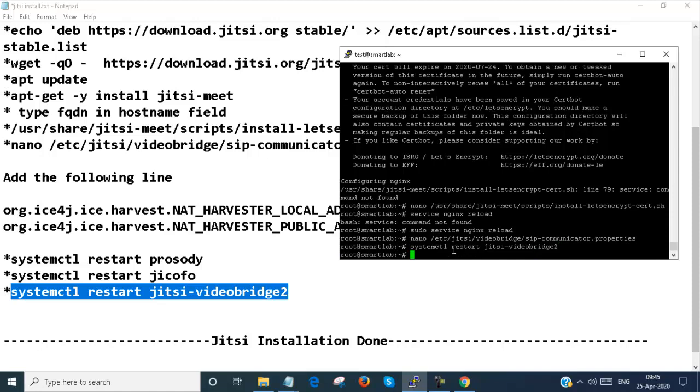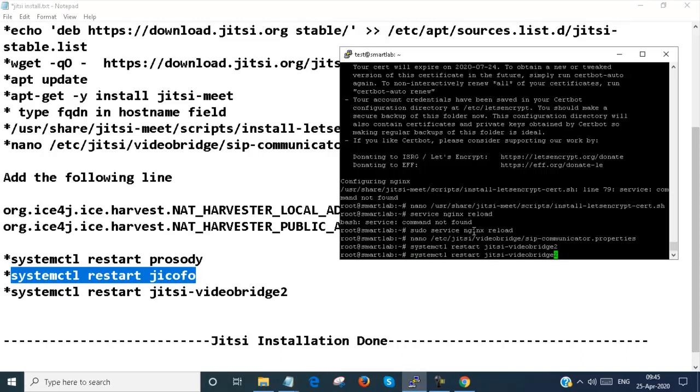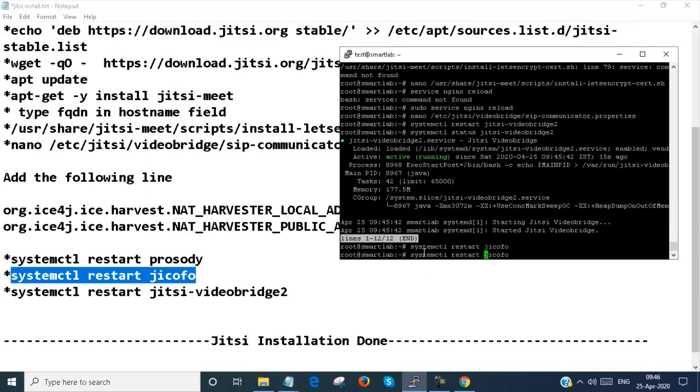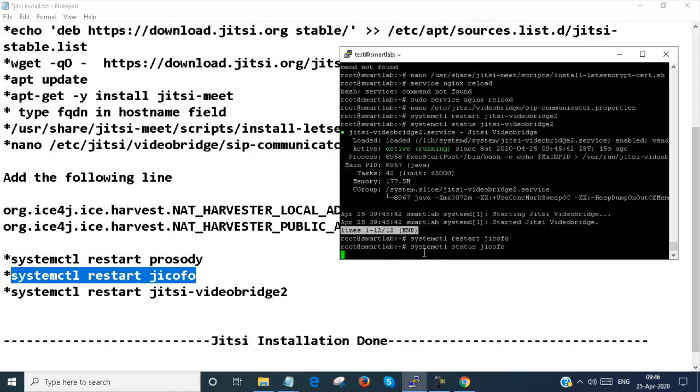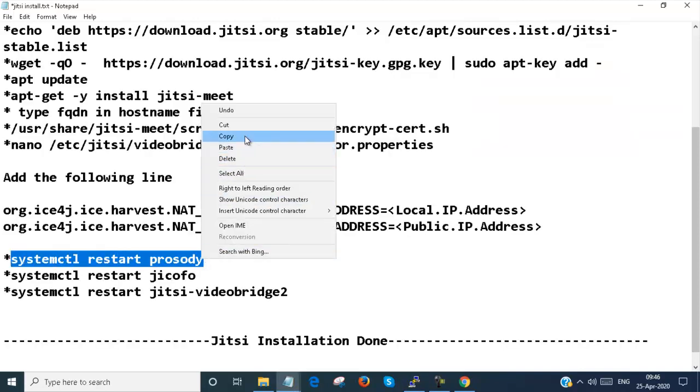This is for conference. Restart the jicofo service. Before the jicofo service is restarted, you just check the status, whether it is properly started or not. It's started. Next, restart the jicofo service. Restart it and check the status of the jicofo service. It's running and just restart the prosody service.